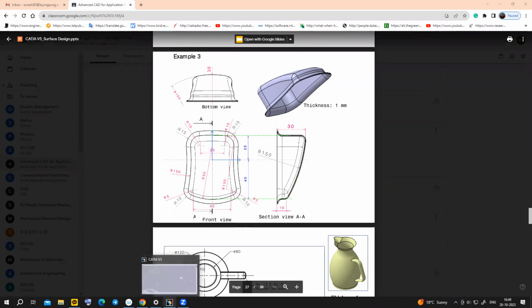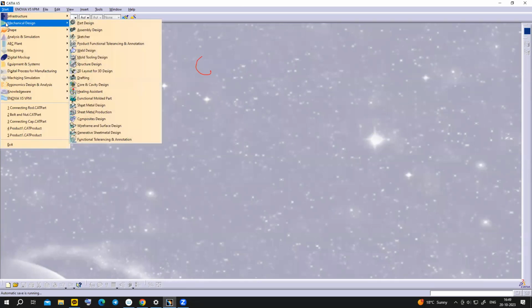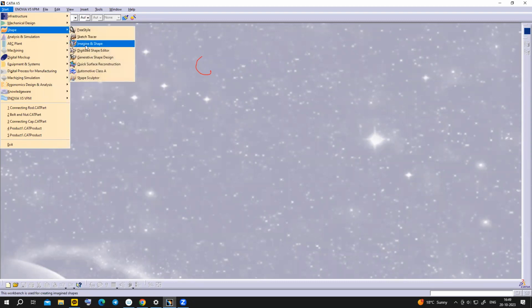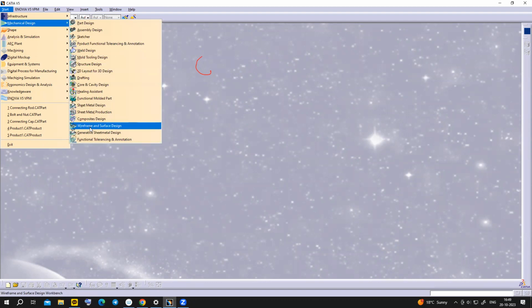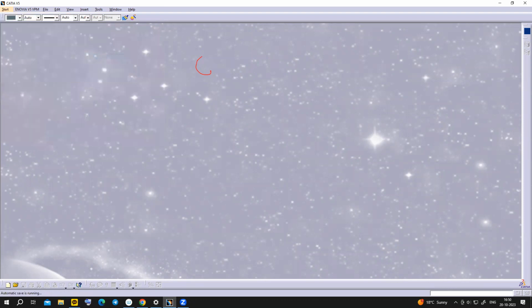Okay, let's start the CATIA program. So we use generative shape design. You can also use surface mechanical design, wireframe and surface design, and all the tools are available. So shape or generative shape design.